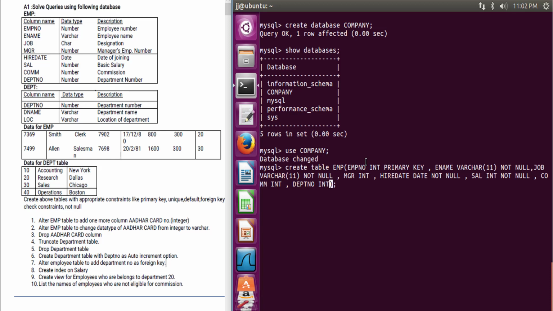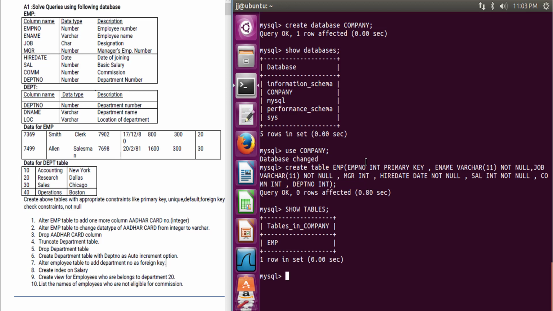Okay, so these are the column names. I think our table is ready, so let's press enter and fire this query. Okay, query okay, 0 rows affected. Now we can see our table in the database company by executing the command show tables, and there it is, our first table EMP.